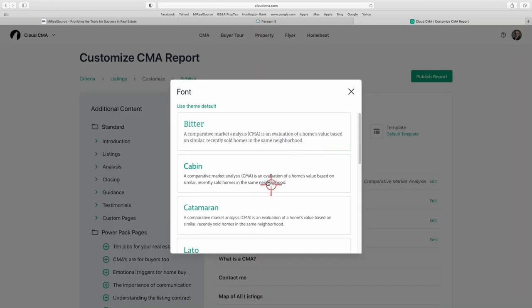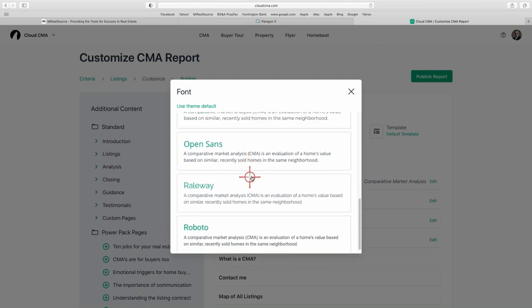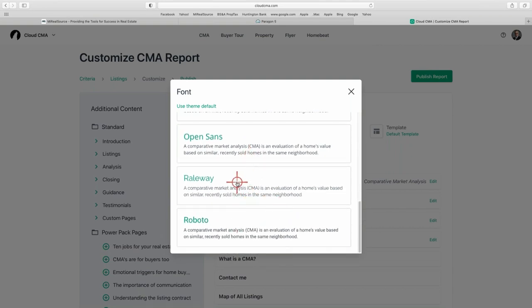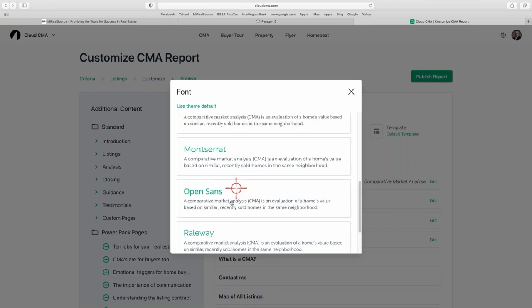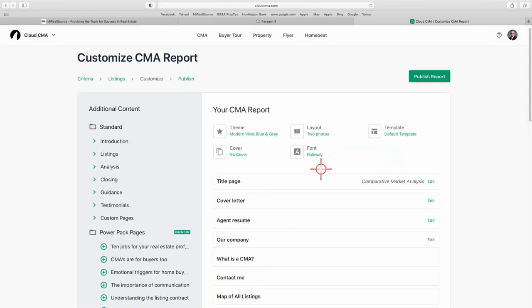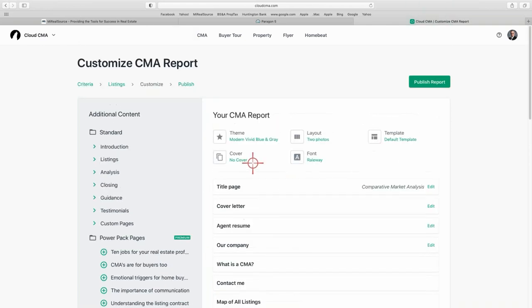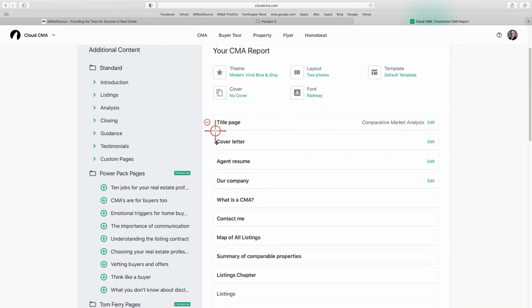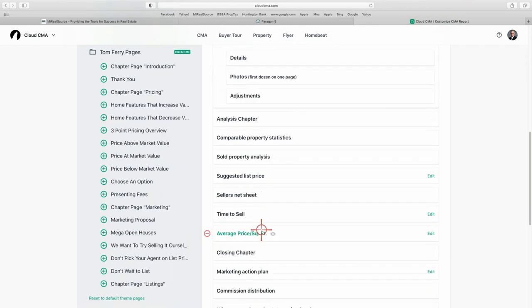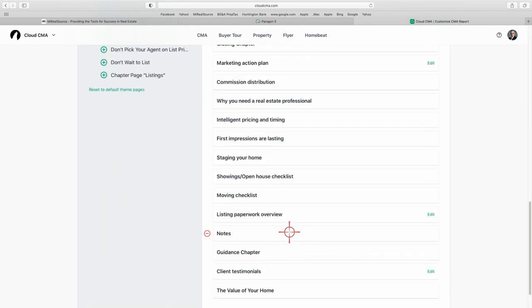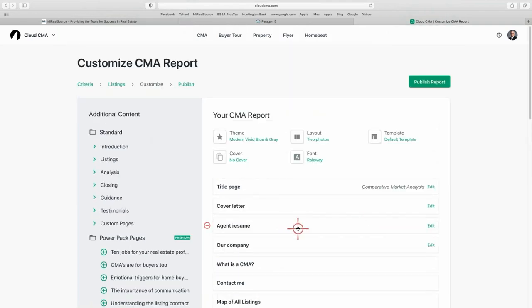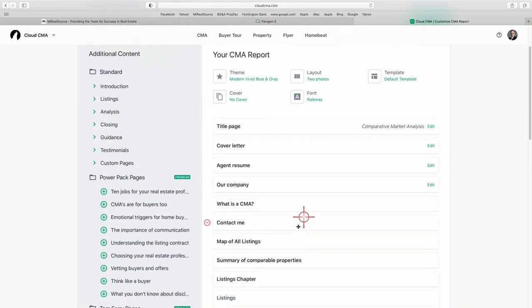And font is really nice. Here are all the different fonts you can select from that change the pre-formatted information that comes down in your report. I don't even know which one I have right now. We'll just select Railway. And so our report is pretty good right now for how you want it to look. All the information below where these red circles are popping up is going to be in the report. As you can see, there's quite a bit of information in here. I'm not going to want all that information.